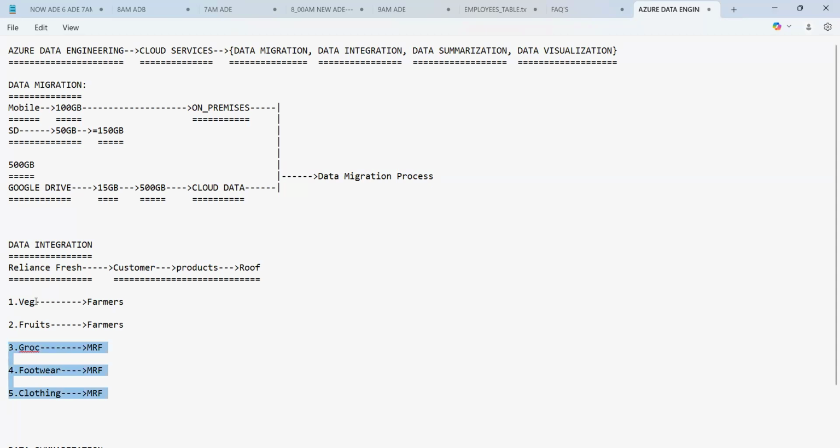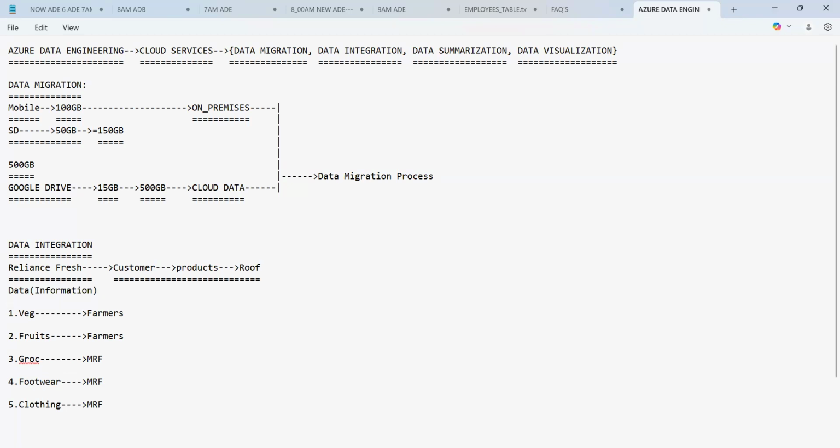So all of them are kept under one roof for the facilitation of the customers. In the same way, you have the data, guys. Data means what? Information. So information is also gathered from various locations and kept under one head for the facilitation of the user, so that the user should be able to get whatever data he requires under one roof.